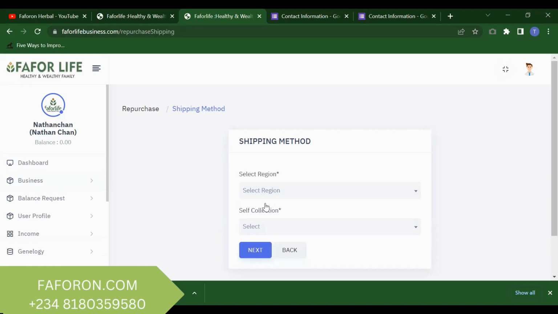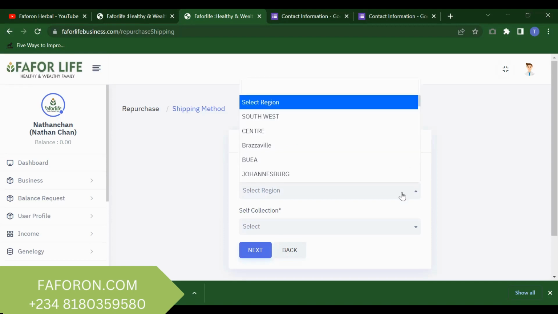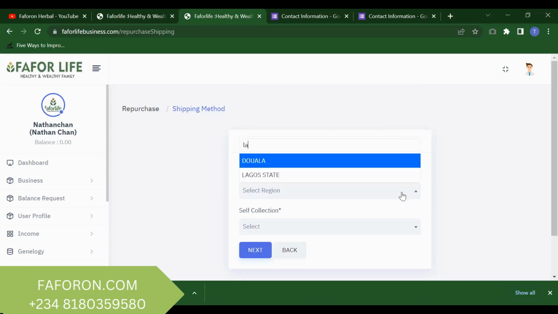So even if I am in a different location, for instance, and I don't want to send the products down, I could just pick a stockist that is close to the person and ask the person to go pick up, or make an arrangement for the stockist to help me give the products to the person. Now, how do you pick a stockist in any region? So for instance, you come and you type Lagos.